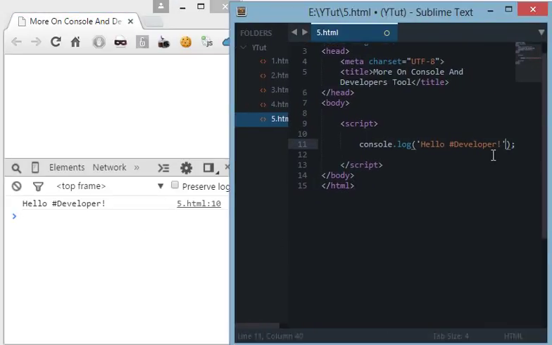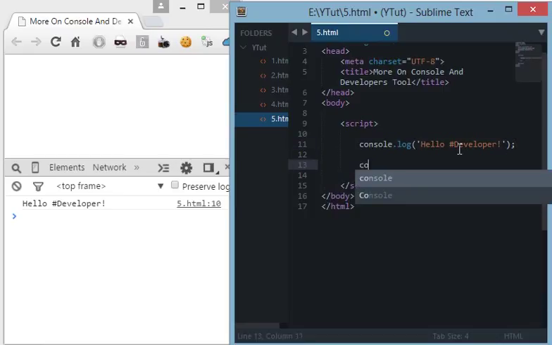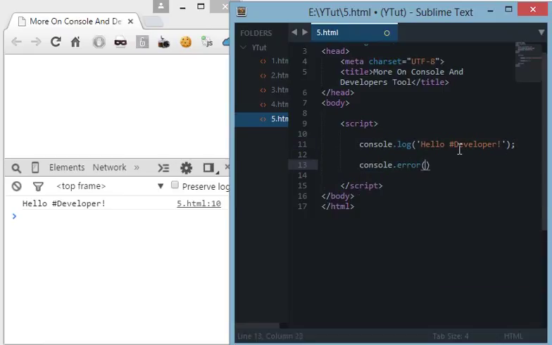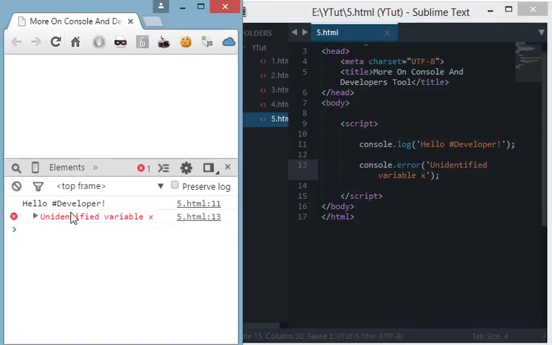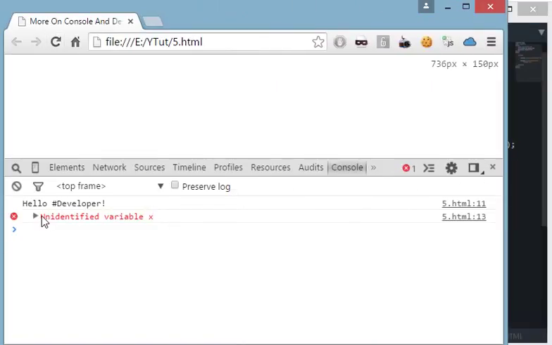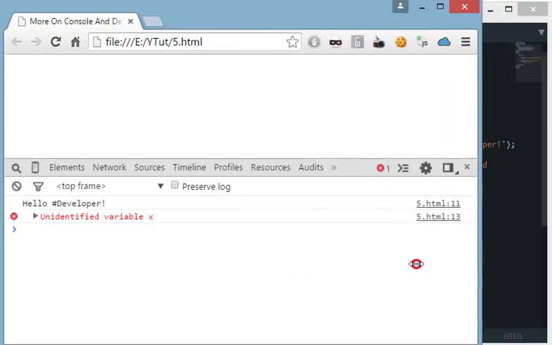Now the next command in JavaScript is console.error. What console.error does is it logs not only a simple message but a kind of error in your console. For instance, if I say console.error undefined variable x, and I log this and refresh, then as you can see it shows in the form of an error, like a cross and red text.